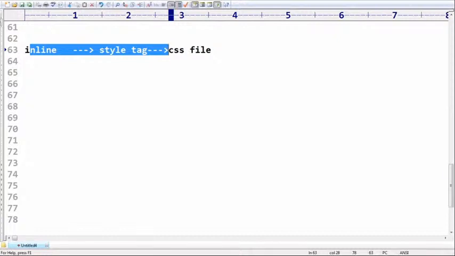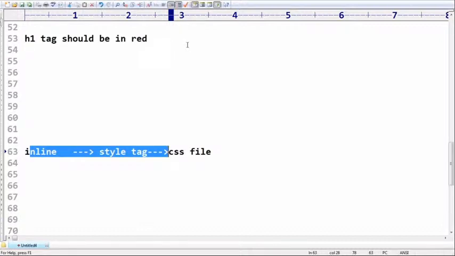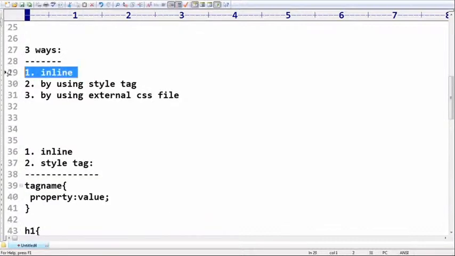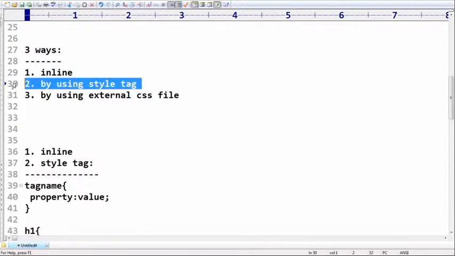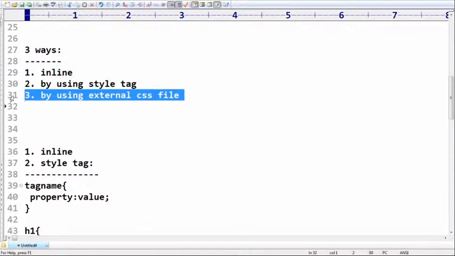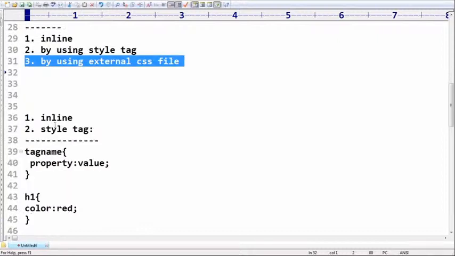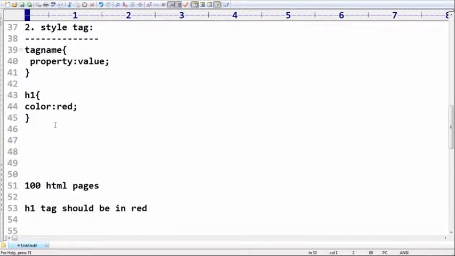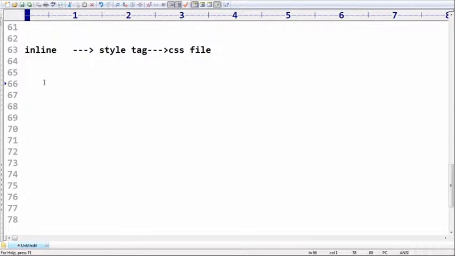Now I'm expecting only two things from you. What is the role of CSS? In how many ways can we configure CSS, that is, represent style for our HTML? Total how many ways are there? Three ways. What is the first one? Inline. Second, by using the style tag. Third, by using an external CSS file. But which one is highly recommended? The external CSS file is highly recommended because of reusability. Clear, right?